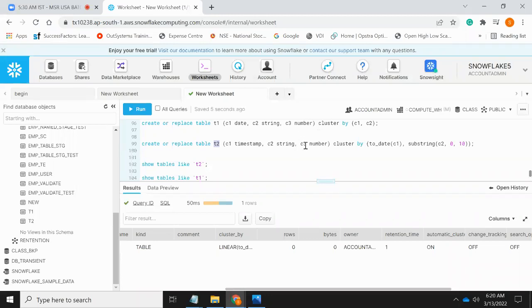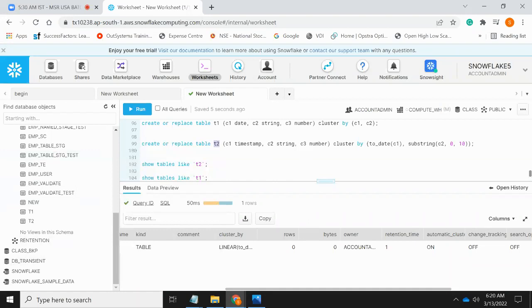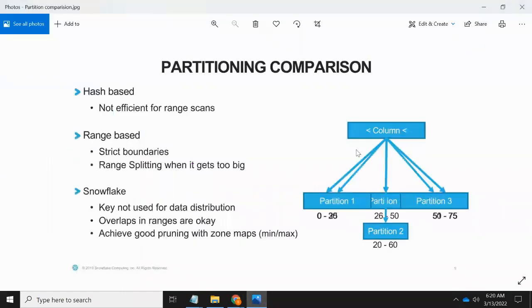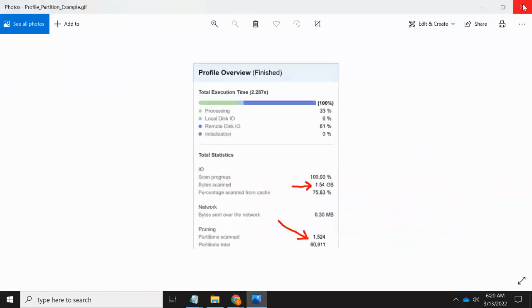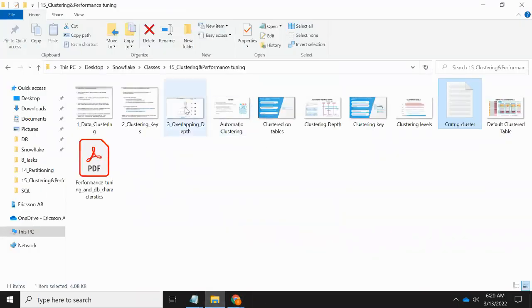The ordering of the data when it is maintaining micro partition metadata, it will consider that cluster by column. Let me show you something. Here we have micro partitions. When it's created, let's come to that.